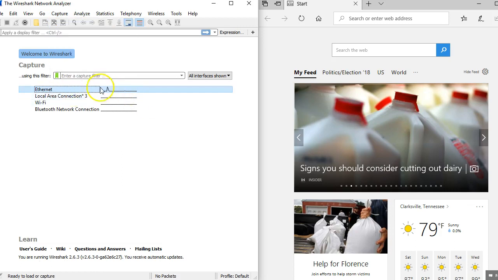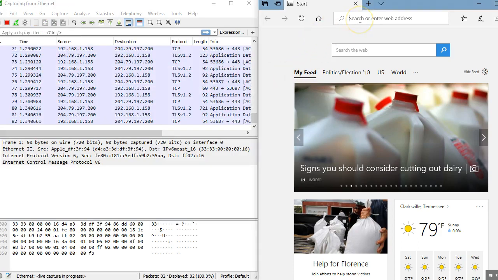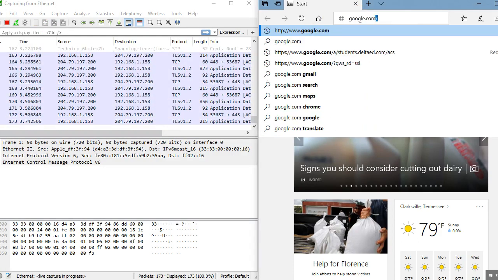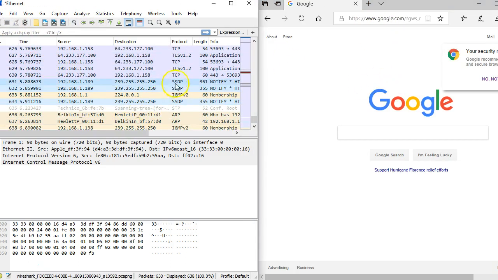So I want to make sure that I'm on the one where you can see that there's some network traffic going on, not the ones that aren't, right? This is a desktop, so I don't have a Wi-Fi connection. So we just want to make sure that we pick the right interface, and then we'll go ahead and start a capture. It wants us to load Google, and once the page loads, it wants us to stop the packet capture. So that's all we had to do for step 2.